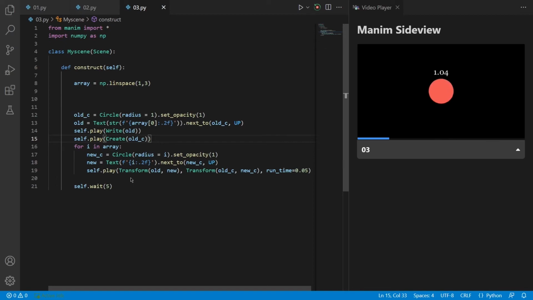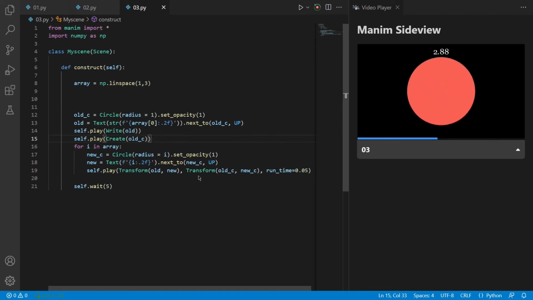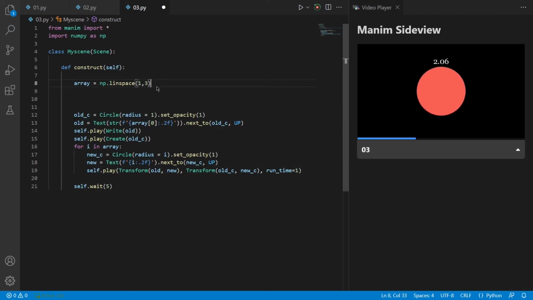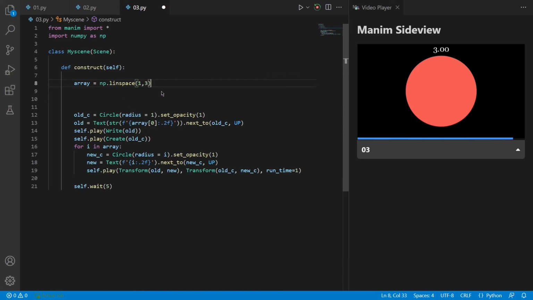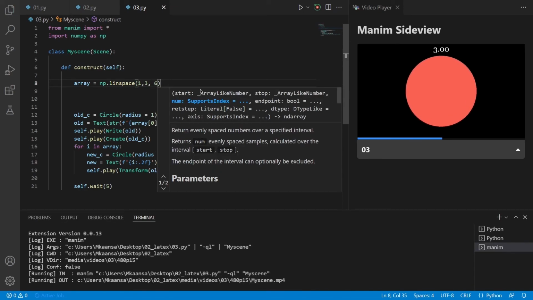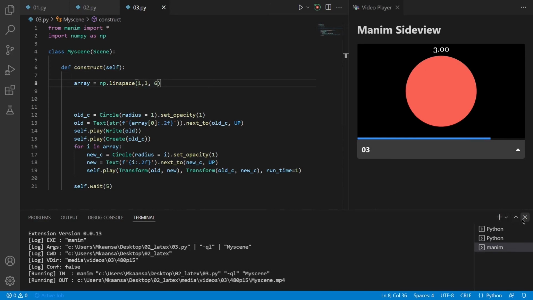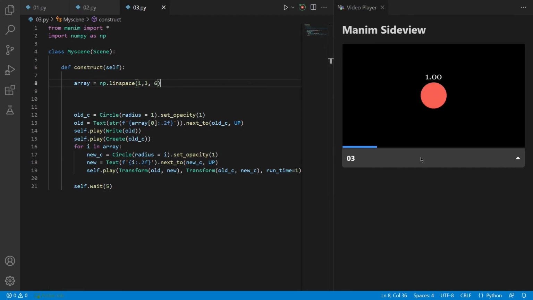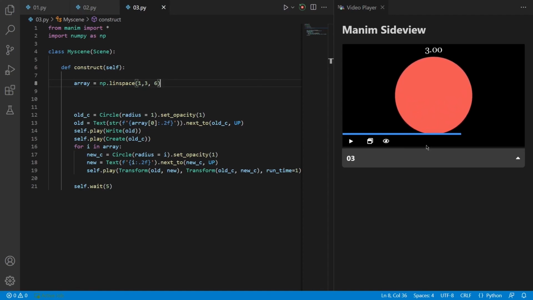Finally, as we cannot see these transform functions perfectly, I want to change some things and show the transform more clearly. For example, let me set the runtime to 1 second, and if I set the runtime to 1 second, the 100 animations will take too much time, so let's decrease this to 6. When I re-render the scene, we will see how this transform works more clearly. As you can see, now our circle transforms with a smooth animation from one radius to another. So this is the end of the video, and thank you so much for watching.